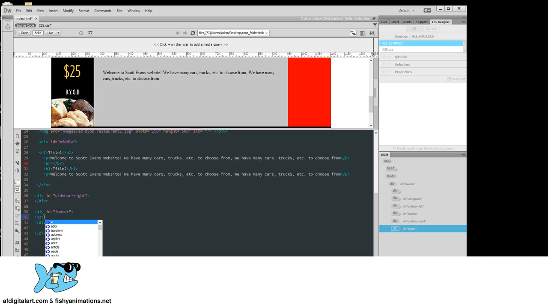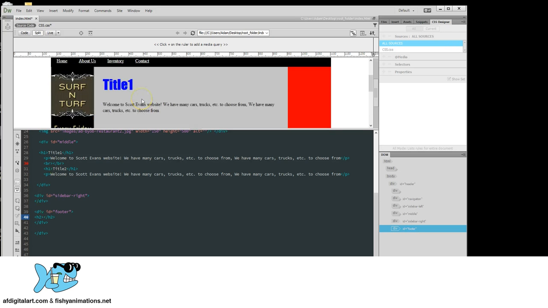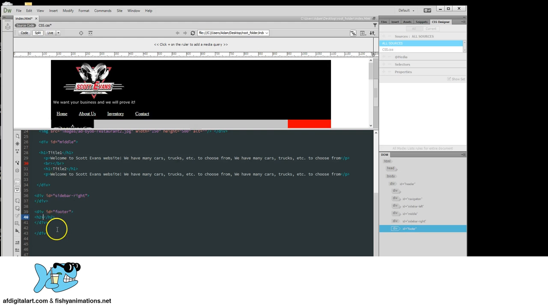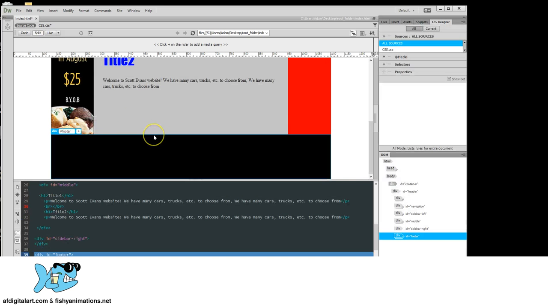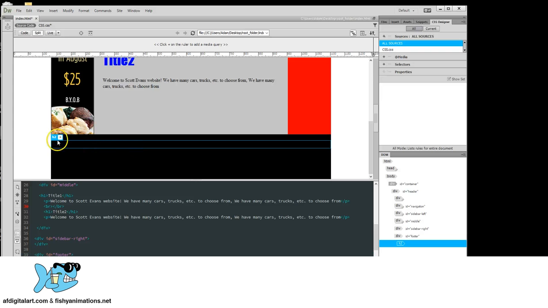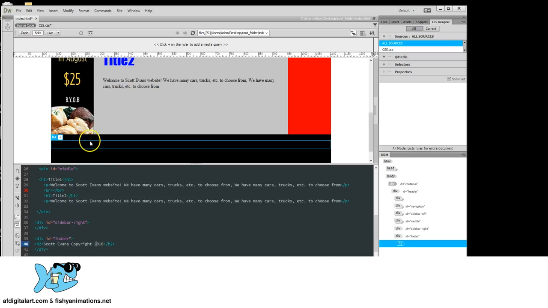And inside heading 2, I'll type in the website name, which is Scott Evans. So I'll do copyright 2016. Okay. And once that's applied, if I scroll on down, I'll see that that heading is inside the layout. Now we haven't modified it further using CSS, so let's go and do so.